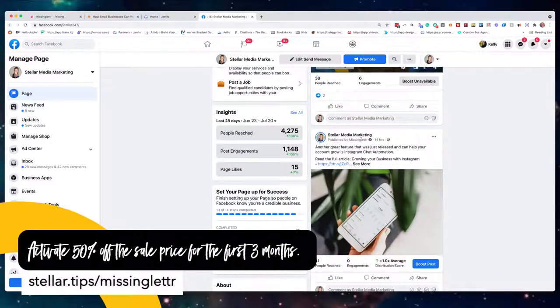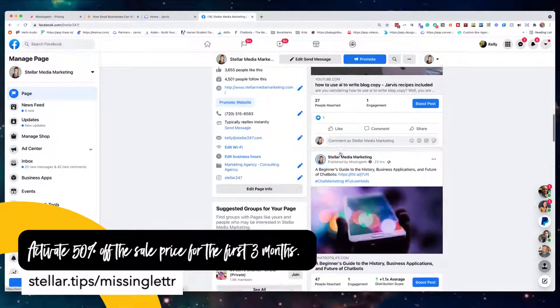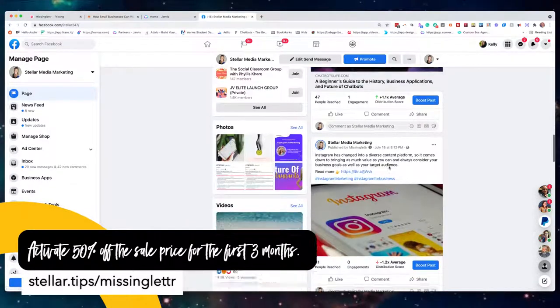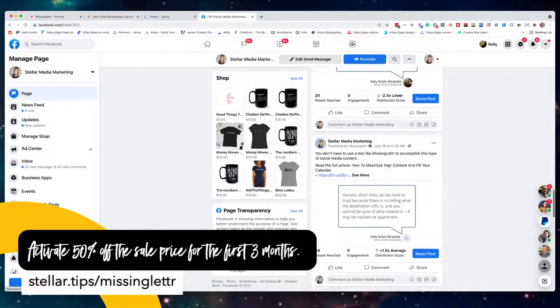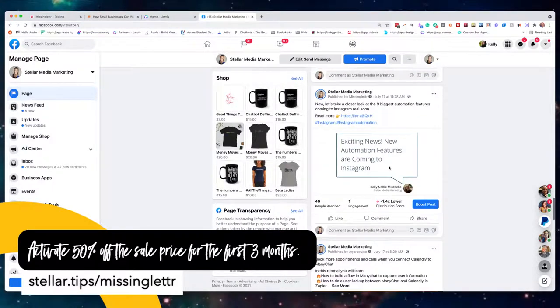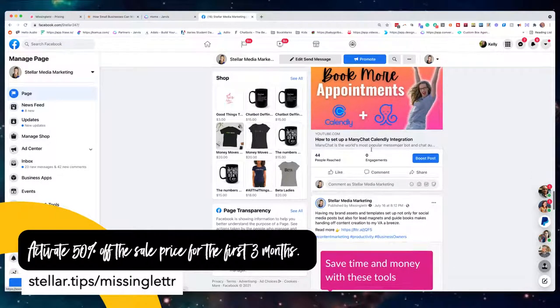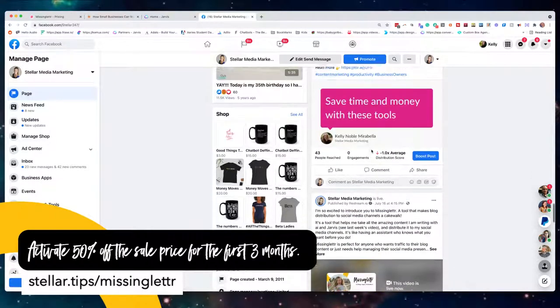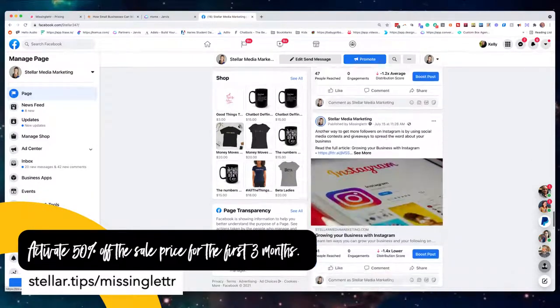Okay, so this one was published by Missing Letter. This is my post from yesterday. That was me. This is from Missing Letter. This is from Missing Letter. This is from Missing Letter. This is from you guys. All this is from Missing Letter. Literally almost all the content. This is from Agora Pulse. Almost all the content is from Missing Letter. And you can see how diverse it looks on my feed. It doesn't always look like the same thing.